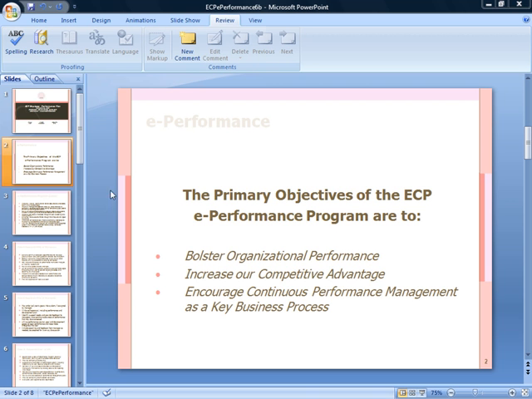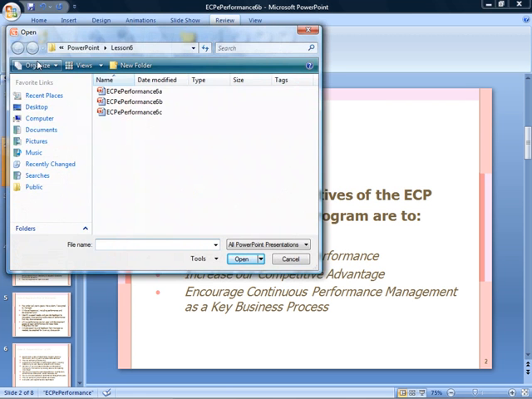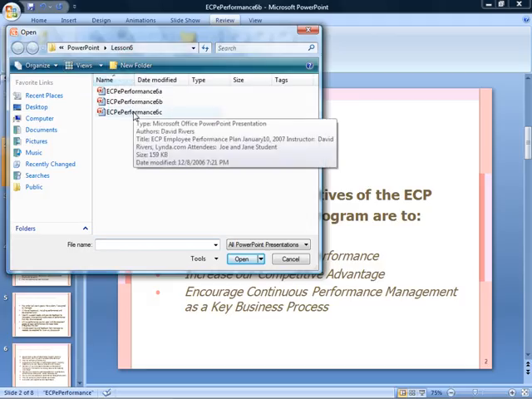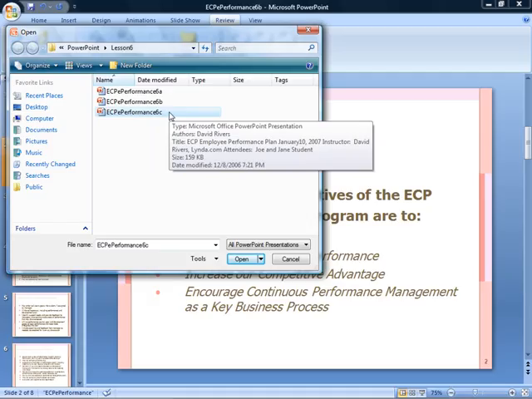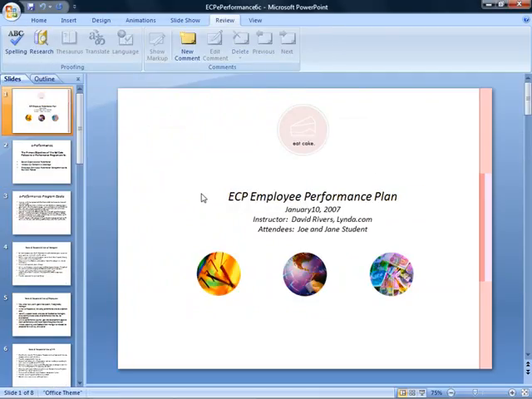So let's open up a presentation. We'll go to the Office button up here and click it. Click Open, and from the Lesson 6 folder of your exercise file, select this one here, ECP ePerformance 6C. With that selected, click the Open button, and there's our presentation.